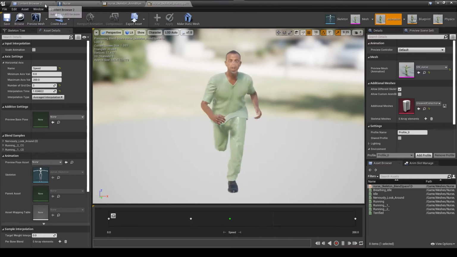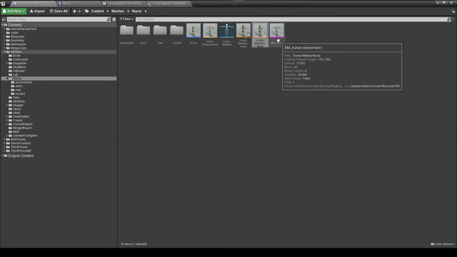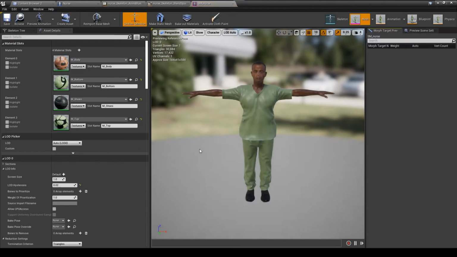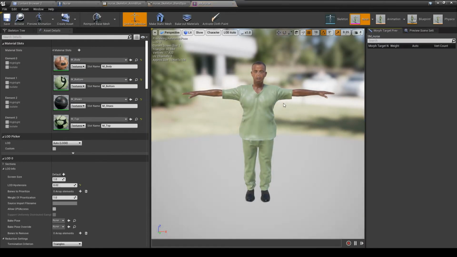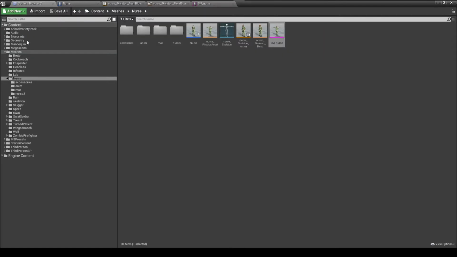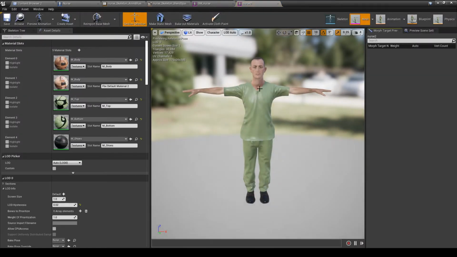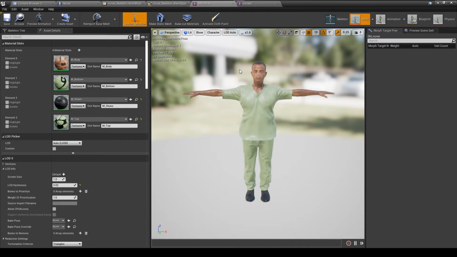So what I wanted to do though was, rather than just having a single character or a single mesh, like just this guy all by himself, I wanted to be able to randomly choose between two different meshes. So I imported another mesh. So here's this guy, and we have this guy. So two different skeletal meshes.